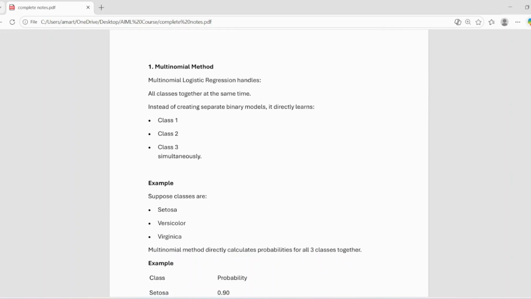The multinomial method basically handles all classes at the same time. Suppose I have three classes, a total of three types of categories in my output column. It will treat all the classes at the same time, instead of creating new models for each class. Class one, class two, class three, simultaneously.